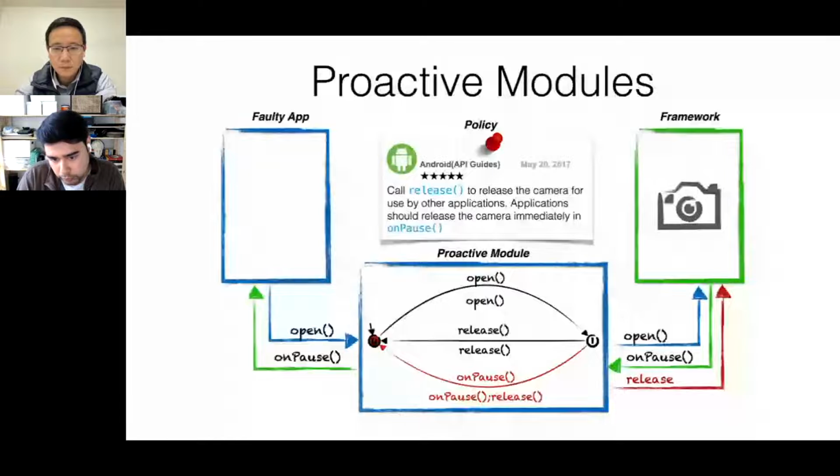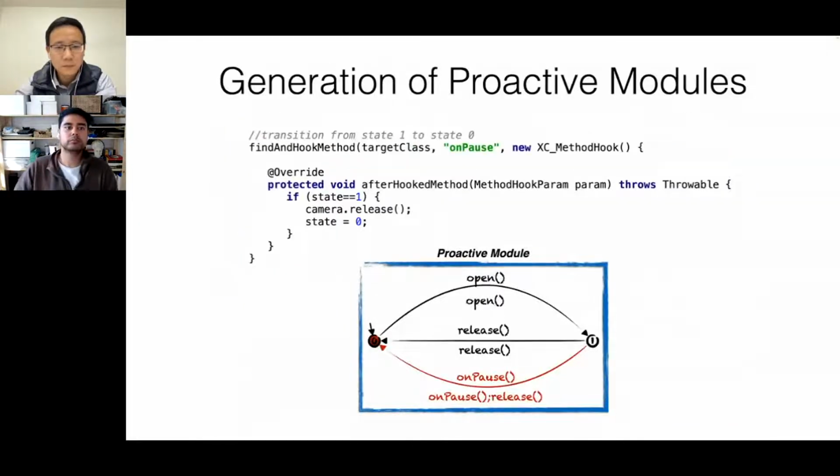The proactive module is then generated from the enforcement model by using a switch case pattern. The generated proactive modules are Xposed modules, and Xposed is a framework that allows to intercept method invocations and change the behavior of an Android app at runtime.